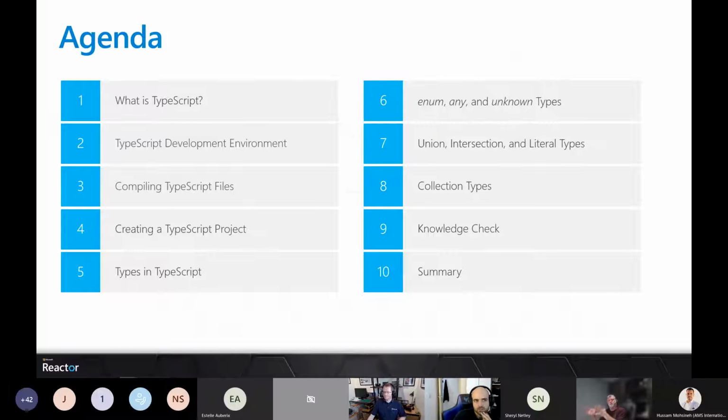And then we're going to drill into more information about TypeScript itself and the syntax. What types of types are available to us? What are the primitive types? There are things like an enum, any, and unknown type, which can be very, very beneficial, and we'll talk about ways that we might use that. Union, intersection, and literal types, collection types. And then depending on where we land with time, we may have a knowledge check and maybe a summary check-in at the end.